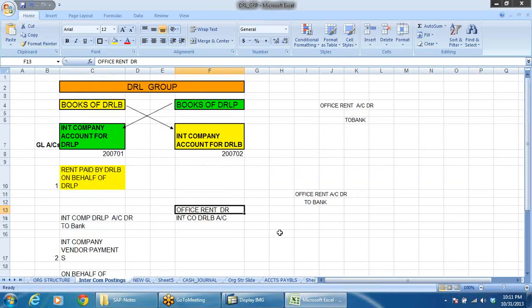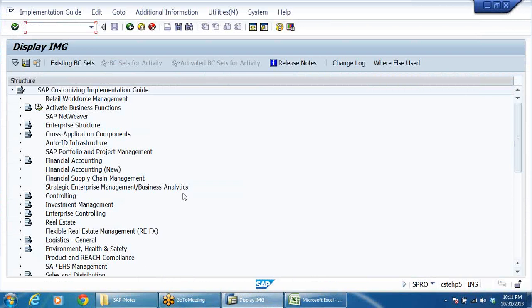Now, what I'm going to do is first of all create the company, right? How to create? In SAP real time, in the projects, there are two or three varieties of projects. One is end-to-end implementation, right from the beginning to the end, the total implementation. The second one is rollout.